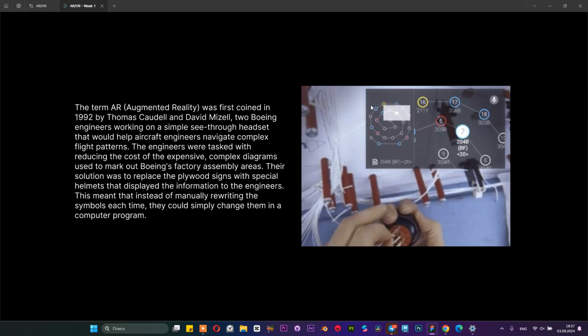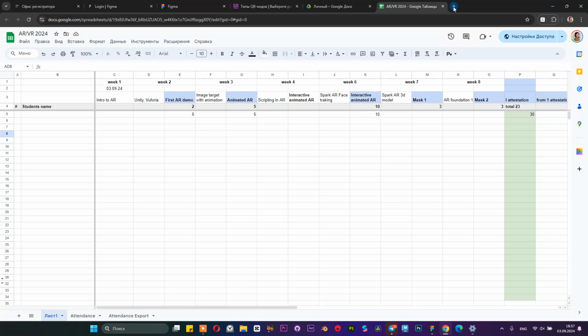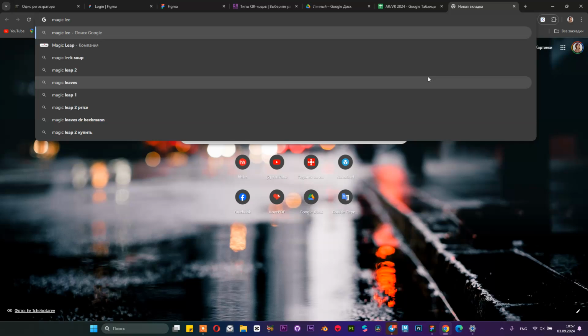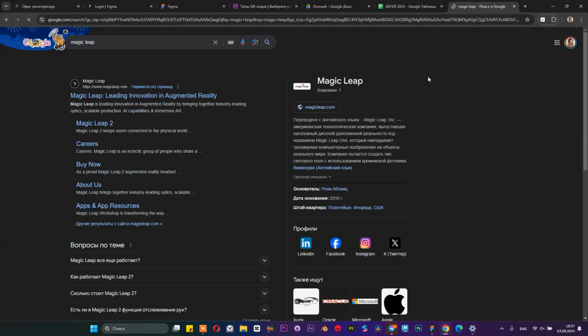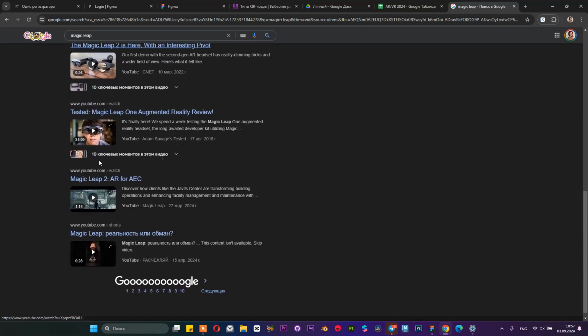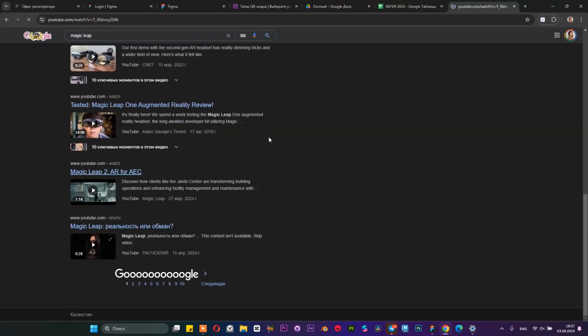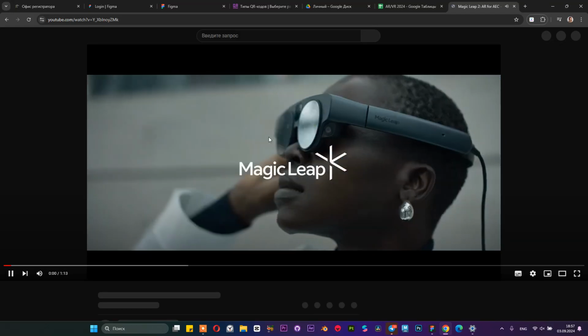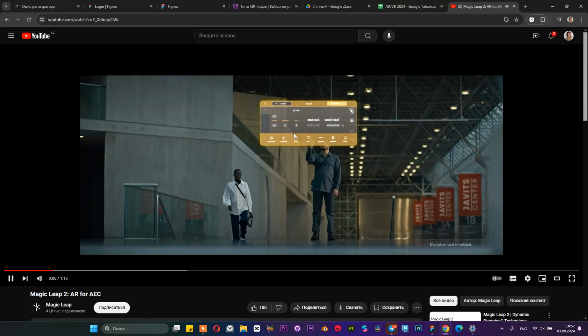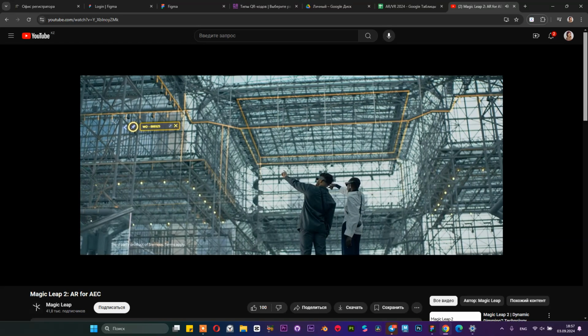For example, we have Magic Leap technology that will help you to create a huge augmented reality experience even in plants. This headset will help you navigate in the huge plants.